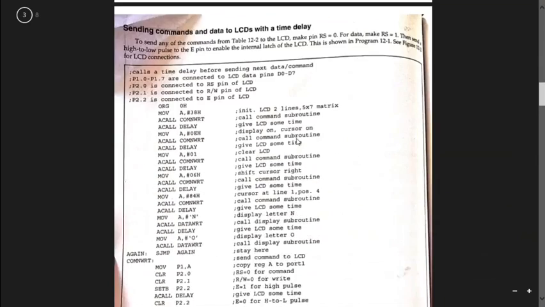Madhumita? Okay, Madhumita? Is she there in the call?